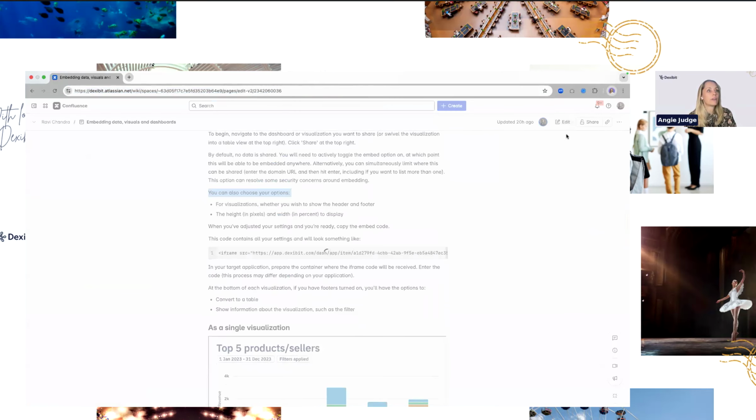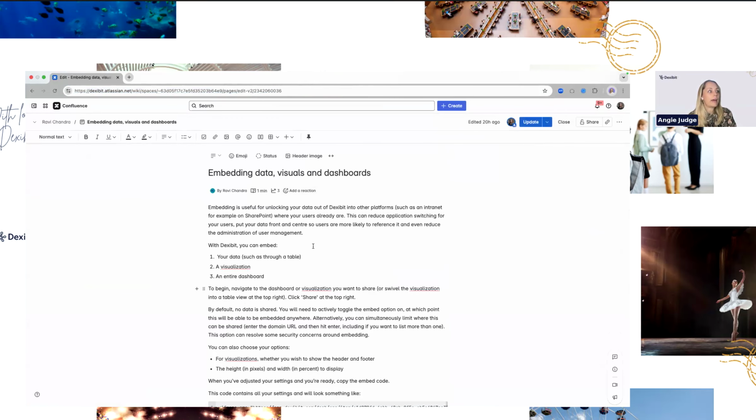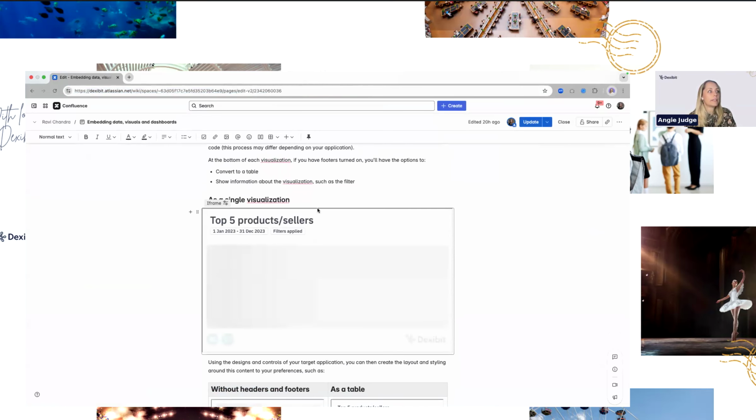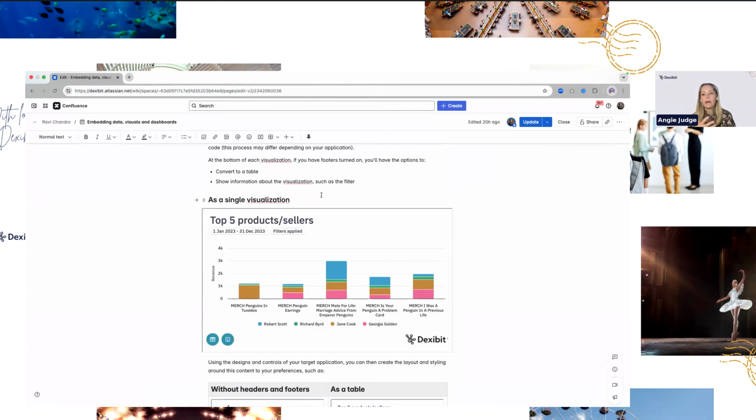I can come in and edit this document. And I've got my visualizations that I have embedded in here. Now, how your application, your target application of choice, accepts embedding elements will differ depending on which application we're talking about. So for example, if I was working within SharePoint, then this would look different. If I was looking at WordPress, then this would look different.